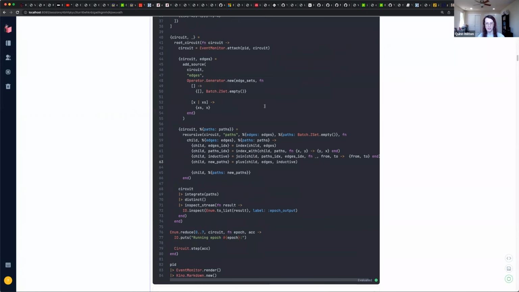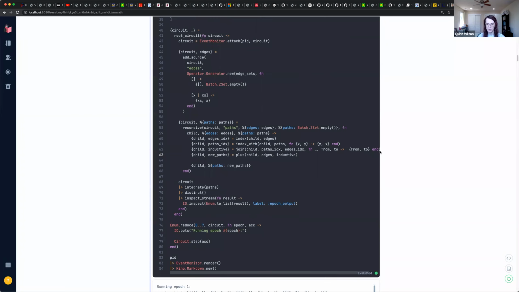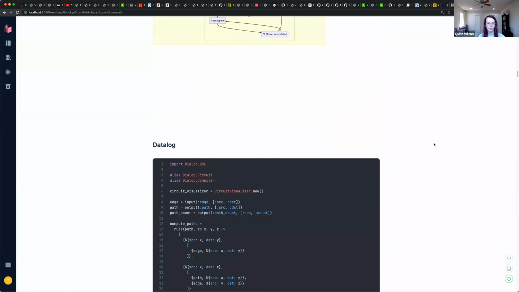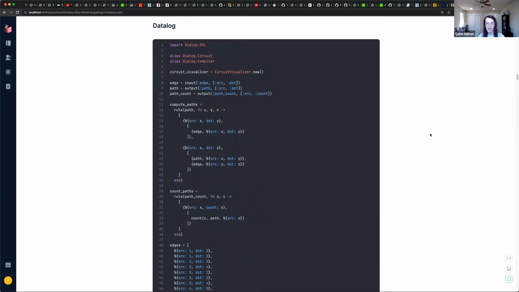But these programs I'm showing you are super low level, and they're not really something that we'd expect anyone to write manually. So I also wrote a compiler from Datalog to these circuits. And here I have a small example of transitive closure. This Datalog supports aggregation, joins, negation, that sort of thing.